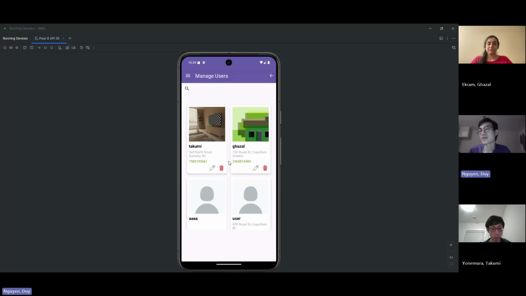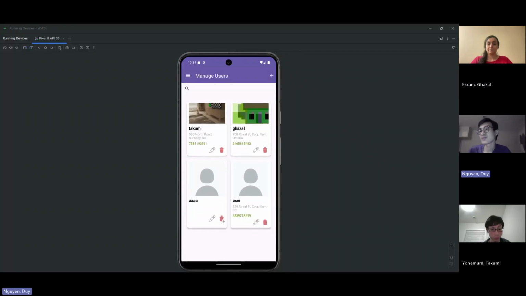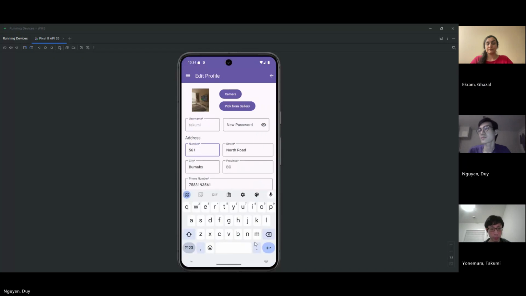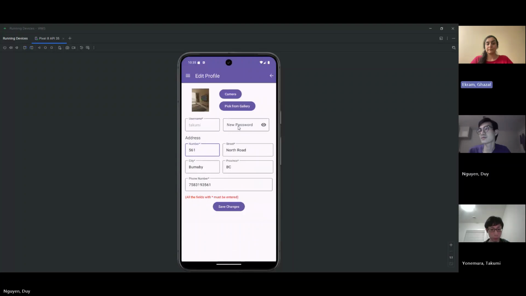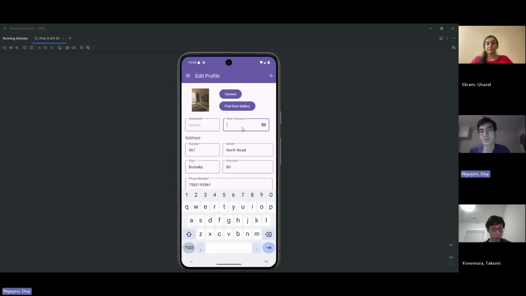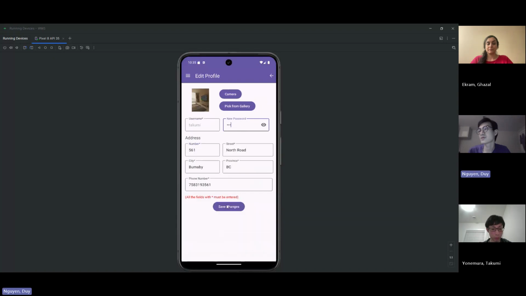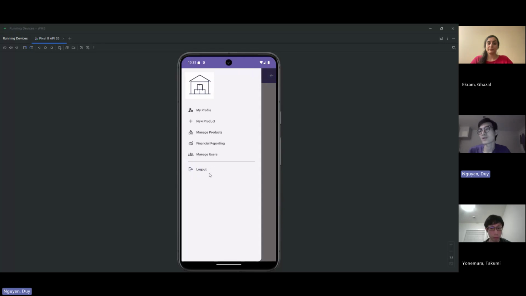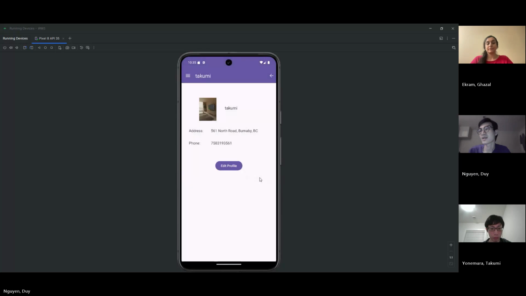Besides that, admin can also manage users. For example, I can delete the user, and I can update the user. I can add a new password for the user. So the user's address is updated, 5061. After that, we can log out from the app and go back to the login page.